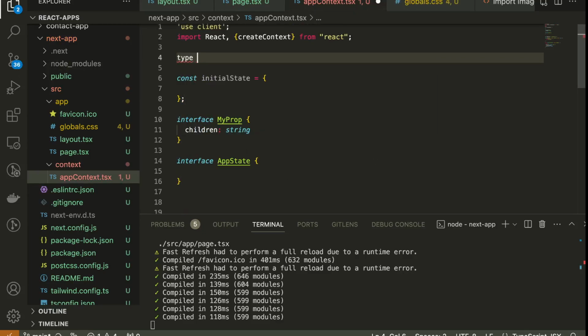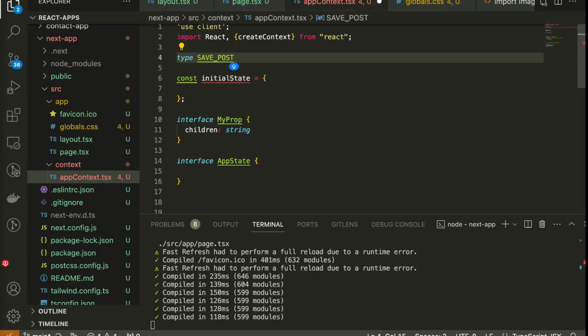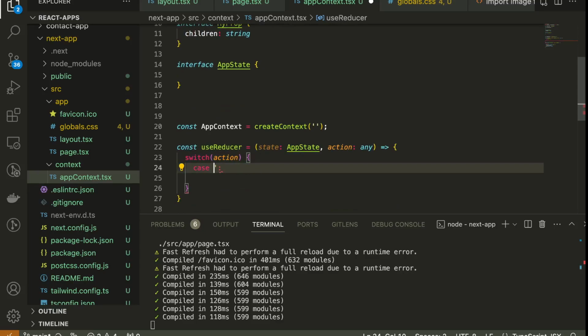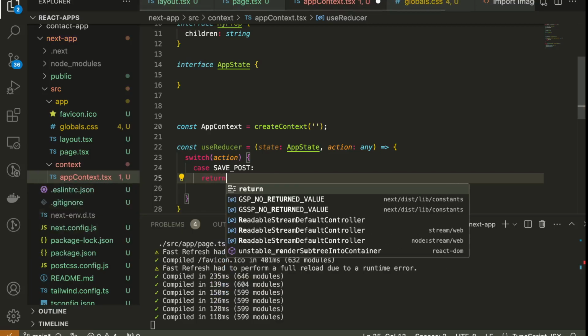So the type of save_post is equal to save_post. So a constant here, constant save post. If the case is save post, what do we want to do? We want to update the state. Alright, so I want to return the state.